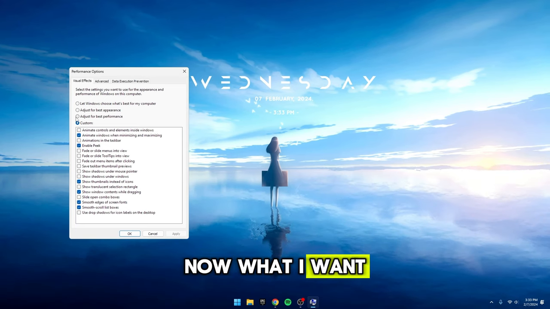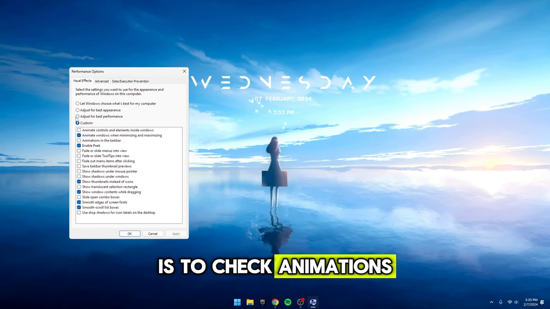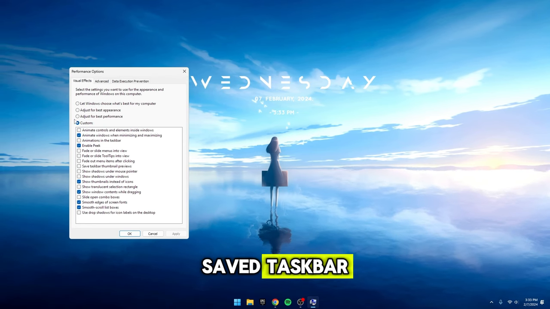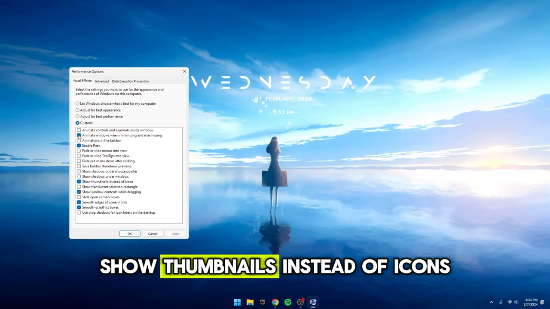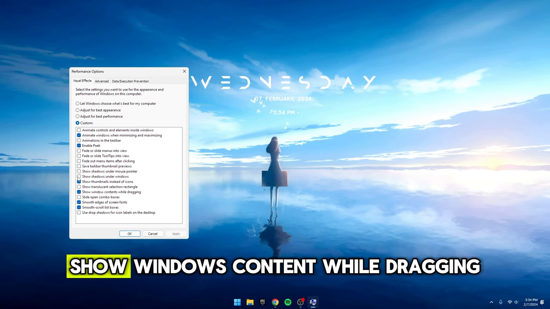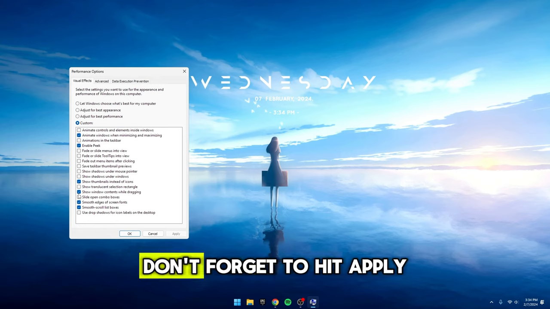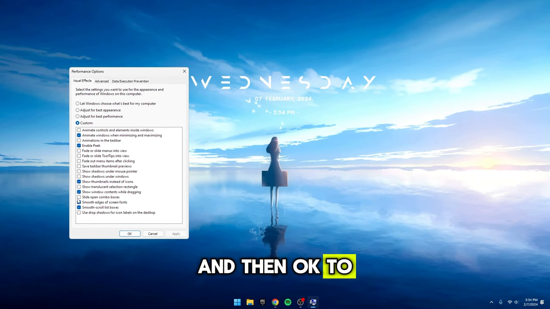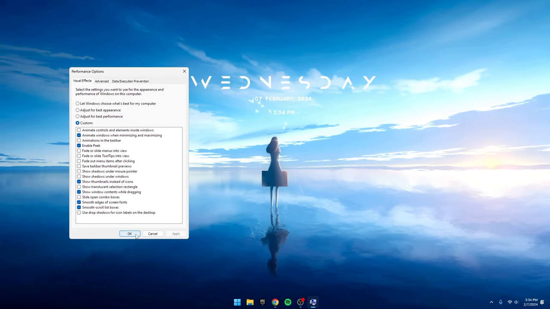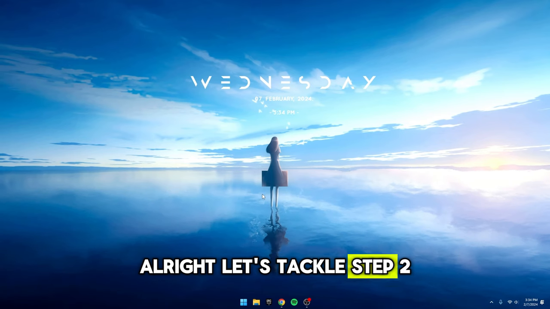Now, what I want you to do is to check animations in the taskbar, save taskbar thumbnail previews, show thumbnails instead of icons, show Windows content while dragging, and smooth edges of screen fonts. Don't forget to hit Apply and then OK to lock in those changes. Alright, let's tackle step 2.